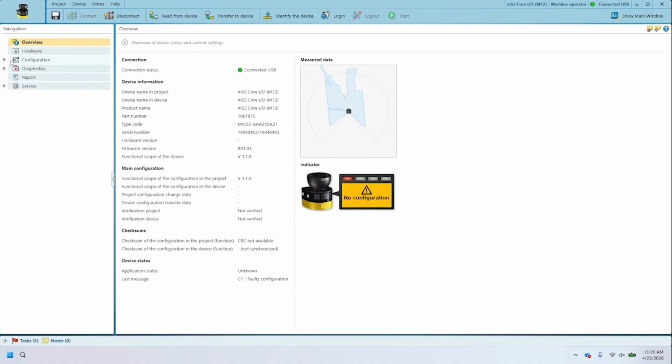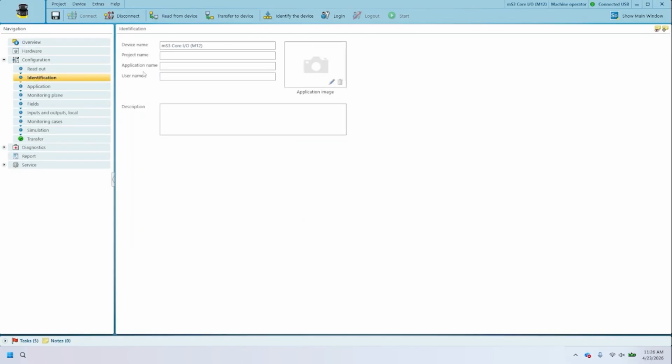For programming the device, we will start in the configuration dropdown. Within the identification tab, we can give the device a name, a user who is configuring, and even add an image of the device or application location.